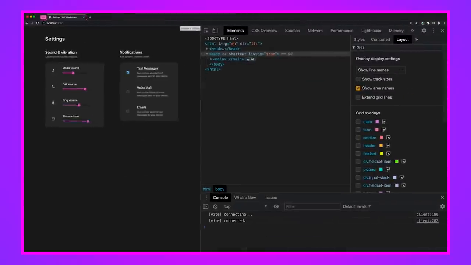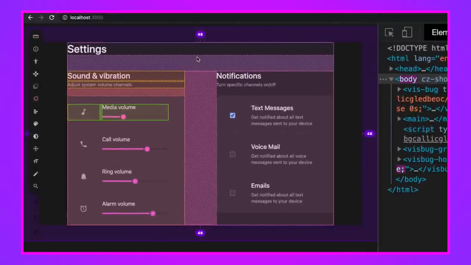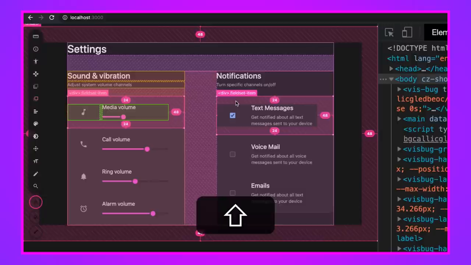Now I want to demonstrate this a little bit better with our layout panel. Let's turn on the main, the form, the section, the header, the fieldset item. I think that's pretty good here. Oh, can get another one. That's good enough. And then let's also launch VisBug and use our padding tool to see the padding on main and a couple of these fieldset items. All right, I'm going to hide VisBug like that.